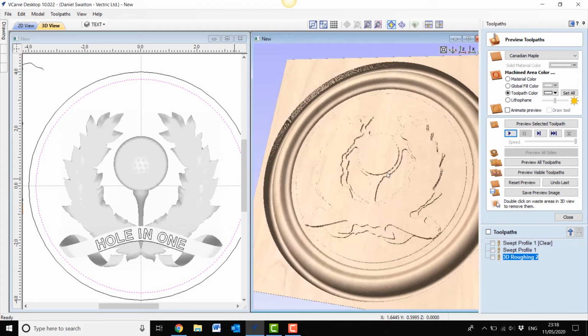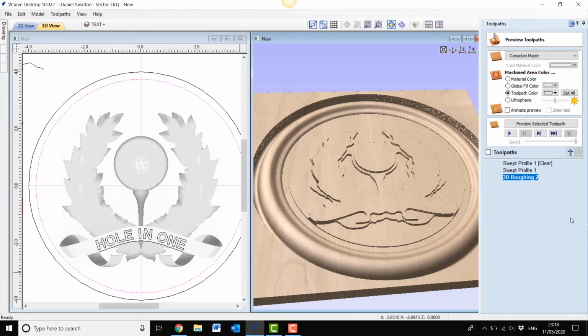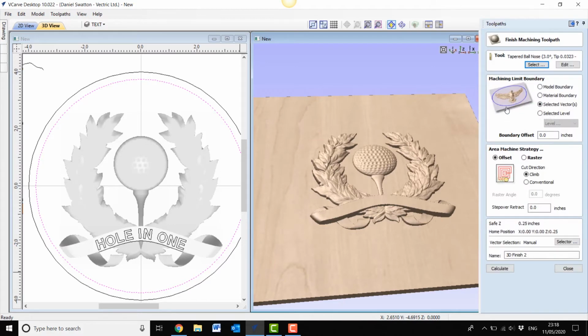Okay, so we've removed a lot of the material now, and finally we need to create a finishing strategy that we're going to use as an offset strategy over this region in just one pass to get the full detail. So once again, we've got the same vector selected. I'm just going to close out the simulation now, come up to the 3D finishing, and we're going to use a tapered ball nose tool here. And once again, we're going to be limited to a selected vector. We're going to use the offset strategy and go straight to calculate. And it's going to take a little bit of time because it's quite a dense strategy. So we're going to have an offset strategy to create the full detail all the way across the 3D clip art files in the center of the sign.